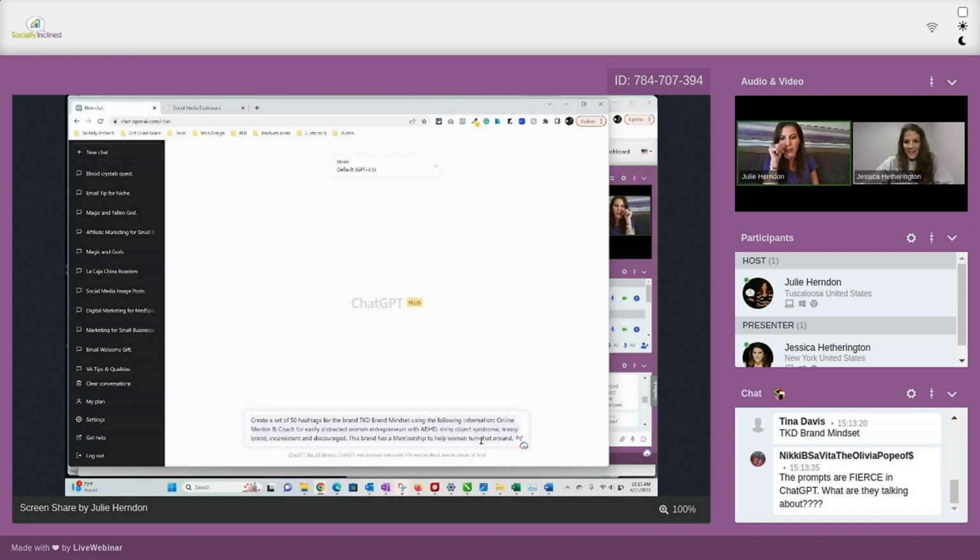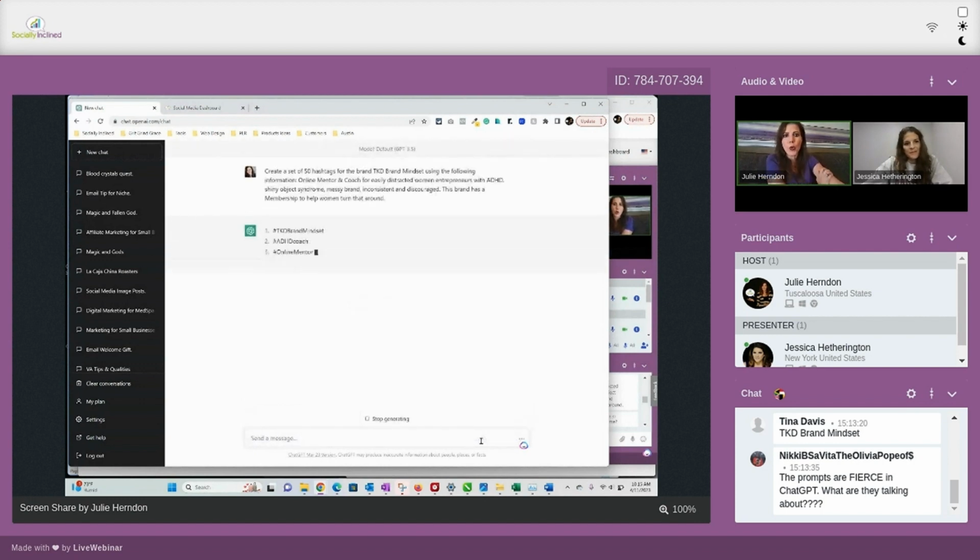Because we don't have to put a ton in, but the more you put in, the better. So she is not location dependent, but if she was, we would want to put in that information. So all right, so I just hit go, and here we go.